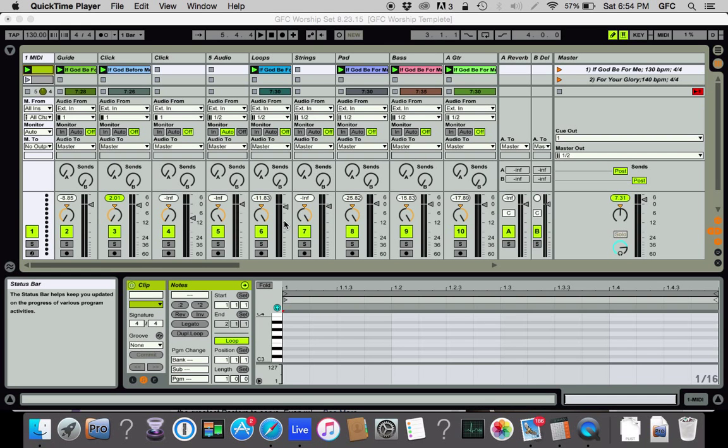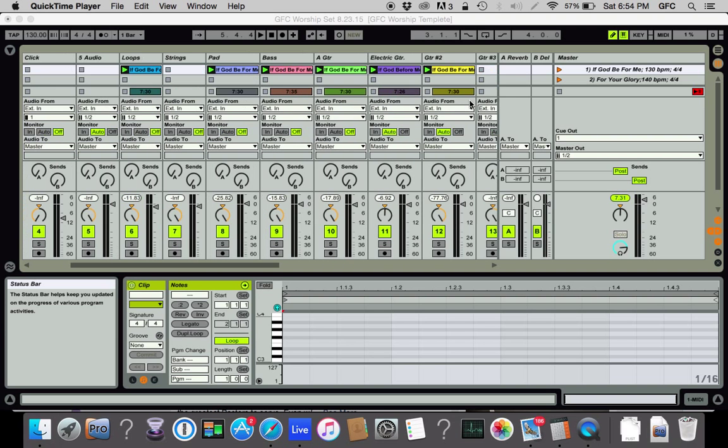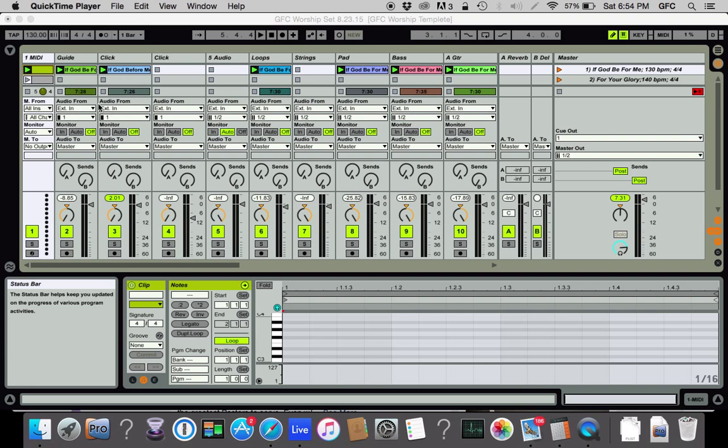Okay, this is my issue with Ableton and the tracks for the song If God Be For Me. If you notice up here in the MIDI clip section, I have 728, 726, 730, 730, 735, 726. I'm wondering if that's just the point where there is audio that comes in, or if they all need to start at, let's say the guide is at 728.